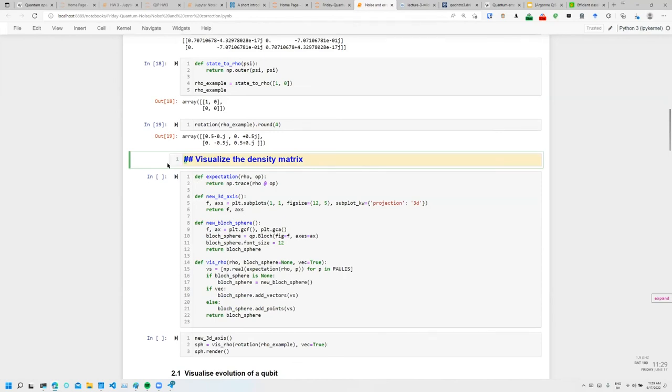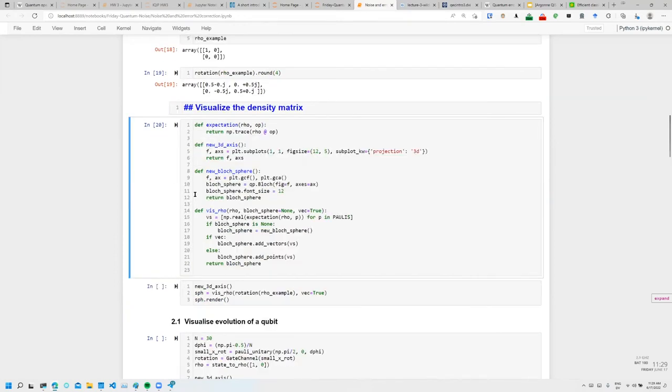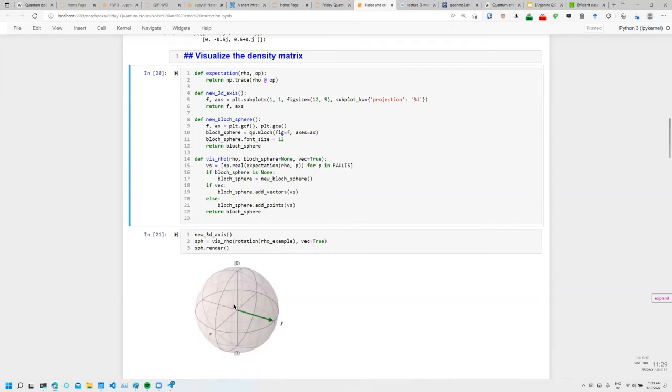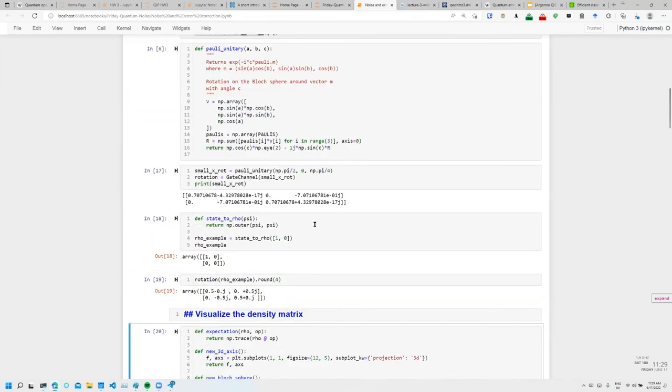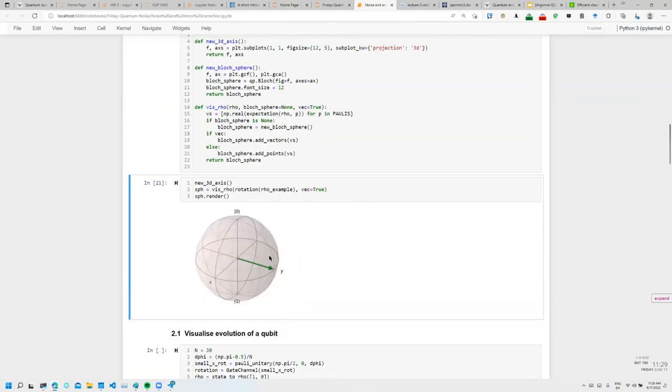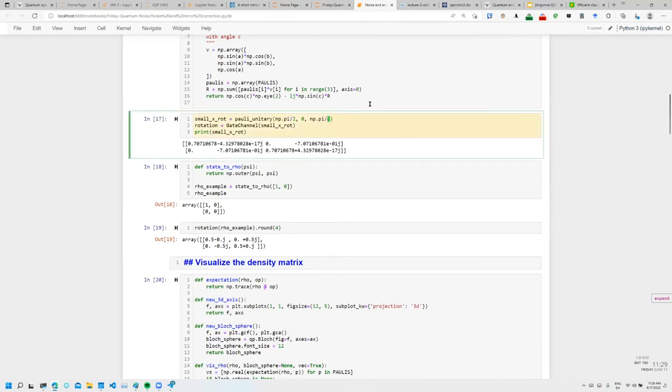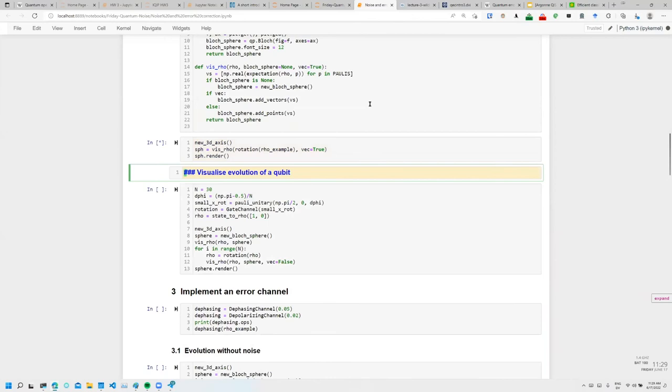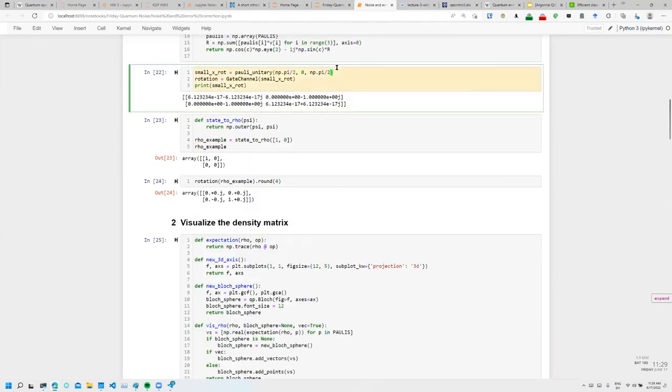Okay, so this is fine, but it's not very demonstrative. So I use several helper functions for visualization. This is our state that we rotated around the x-axis by pi over four. Well, actually it's rotated by pi over two, but the parameter here is pi over four. You can see that this indeed corresponds to our y state. And if I change that to pi over two, you can see that this is also fine. So let's change it back to the small value.